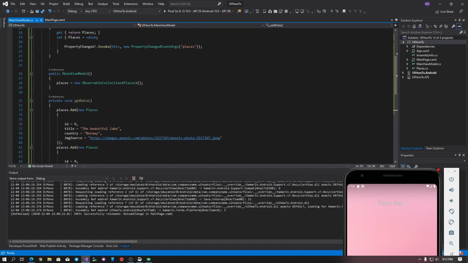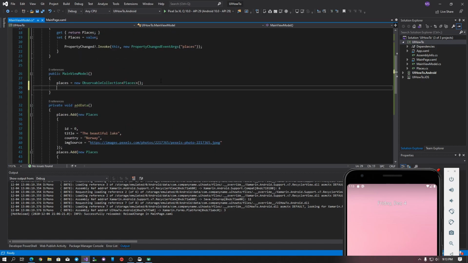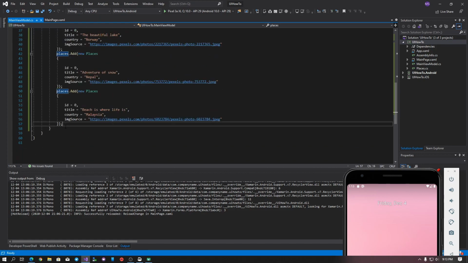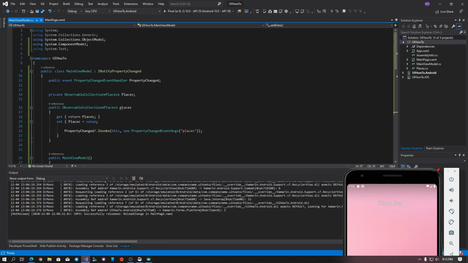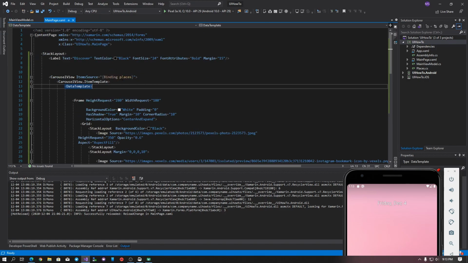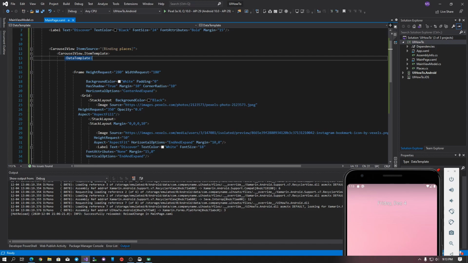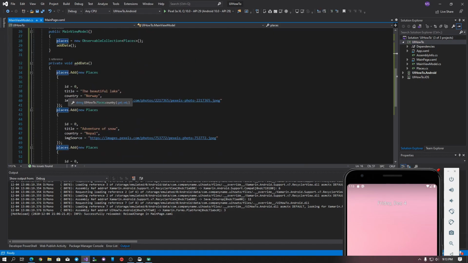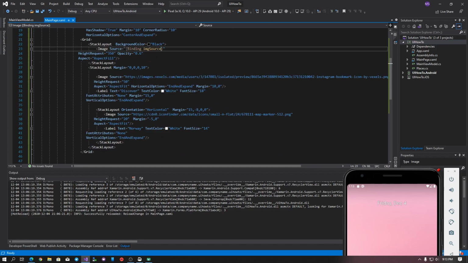And then the next part is we need to call this inside this one. Actually, we already put it here. And then don't forget the data binding. So the image binding, image source. What else? Country, image source, title, country, image source. Alright.